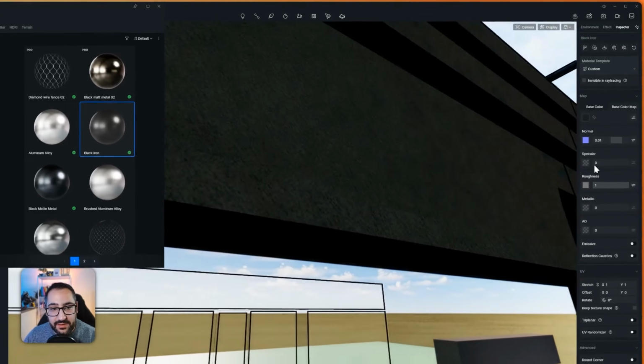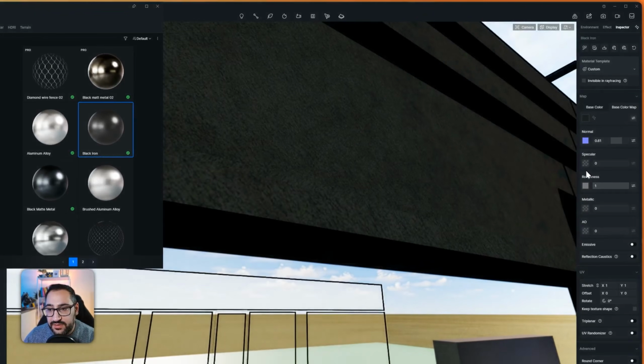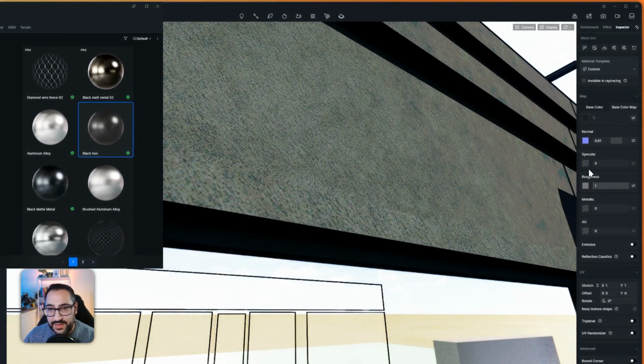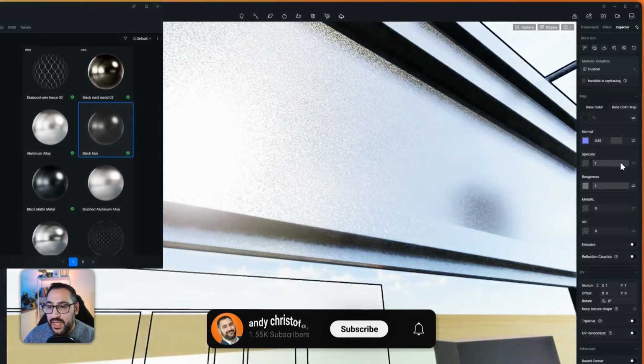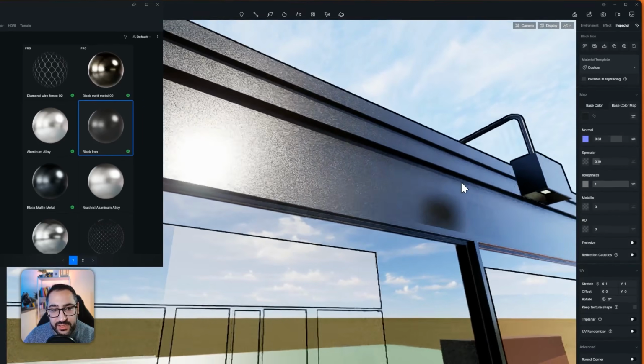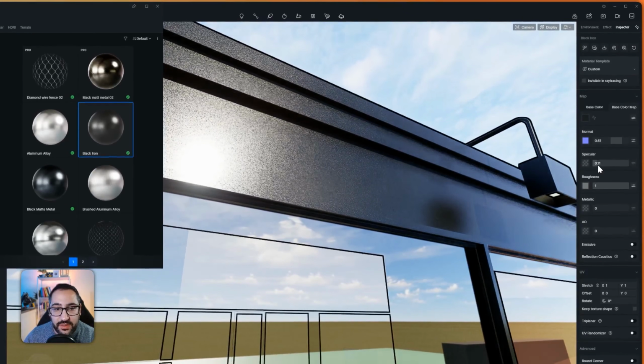So next one is specular. Think of this as the highlights of the reflections. 0 is nothing, right? Think of it almost like a tire. Basically nothing's being bounced off of it. And 1 is super, super reflective. Depending on the kind of sheen you want, you're going to have to lower this.